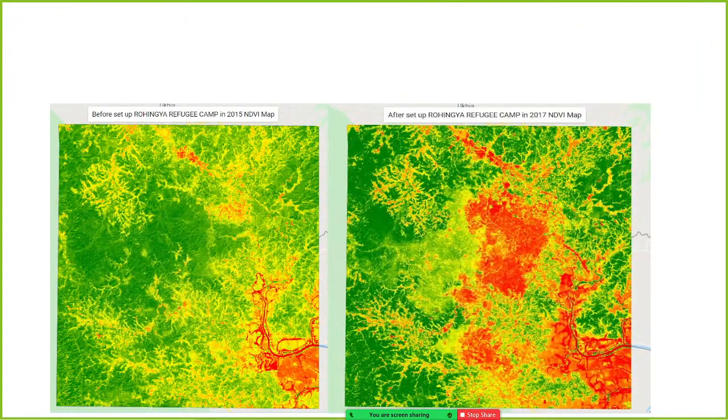And this is another thing for the NDVI change detection after Rohingya camp setup. Okay, before and after. We can see there is a loss, a lot of NDVI will be reduced, and increase at some built-up area. Okay, year of 2017.